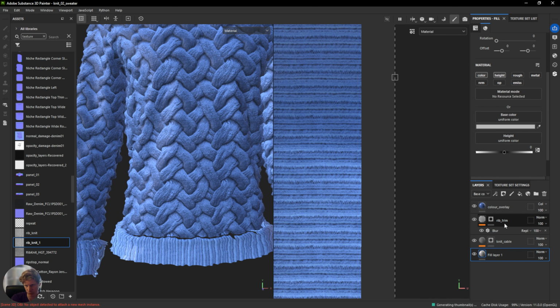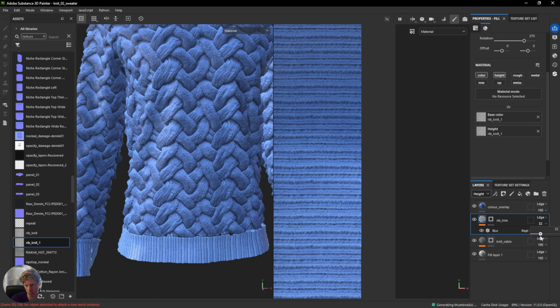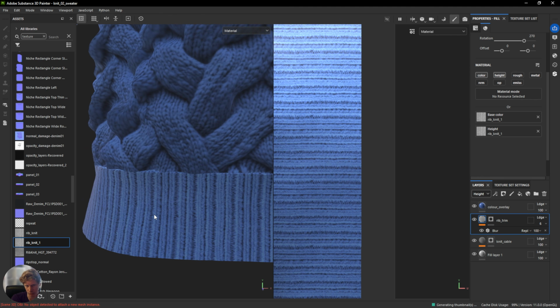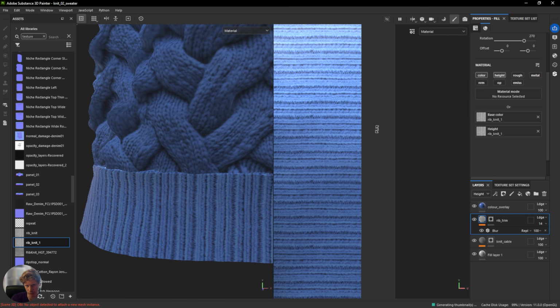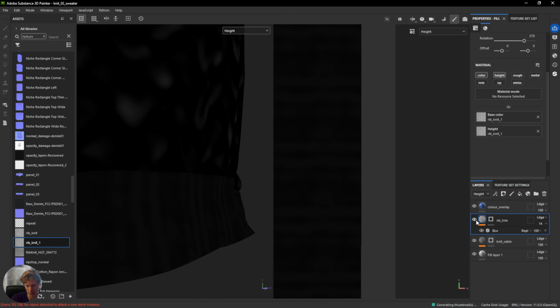So what I mean by that is if I go to my rib trim, I look under my height channel, so drop this menu down from base color to height. This is set to linear dodge by default, and then if I just bring this opacity slider down a bit, I'm going to reduce the intensity of that displacement. So it depends how much we want to preserve. Again, we can look at our height map and see what the best way is.